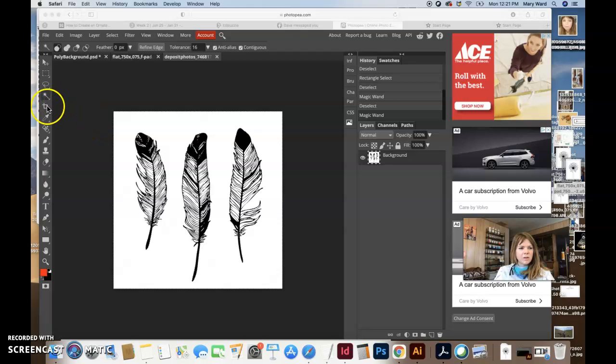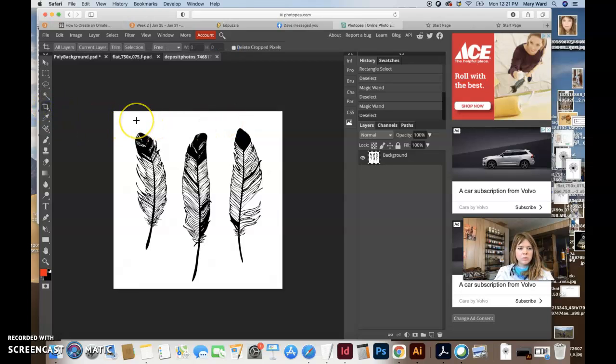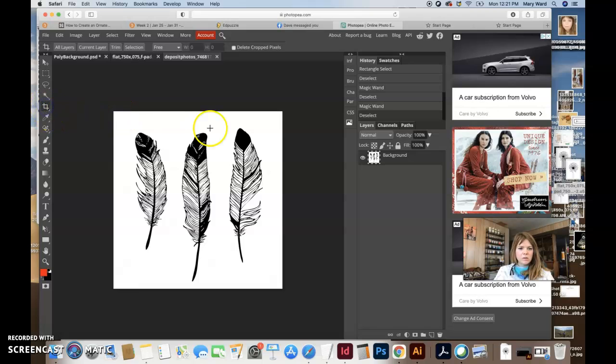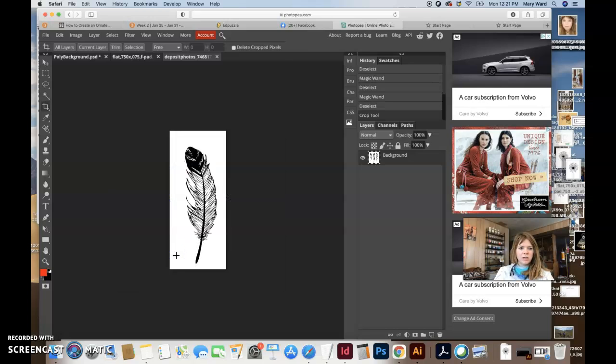Okay, and then next up, I think I'm just going to crop this because I only want to use one of these. So get on the crop tool. You might have to do a Command D to deselect the dancing ants that are there, but let's go to the crop tool and decide which feather we're going to use. I'm not sure if it totally matters. I don't really know which one's my favorite, honestly. But maybe we'll use this one. So just click and drag and then push return.